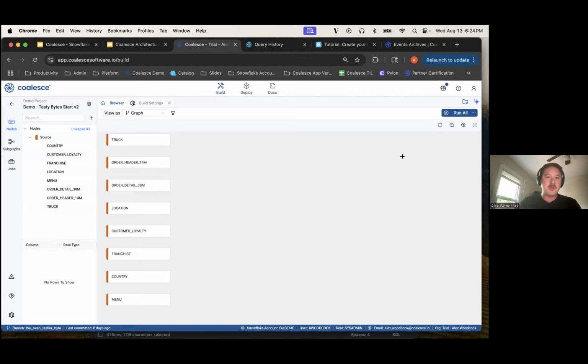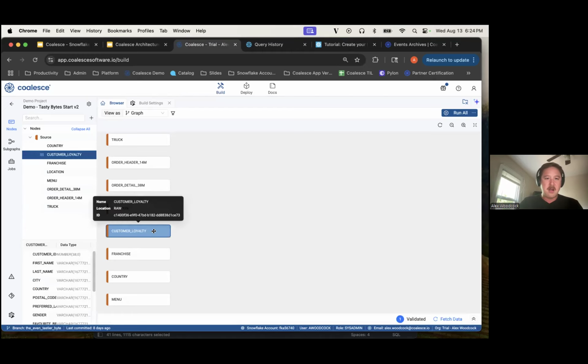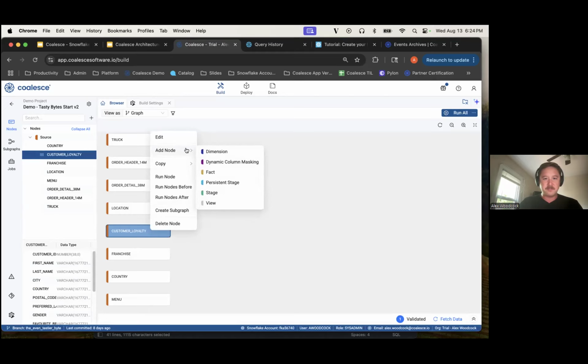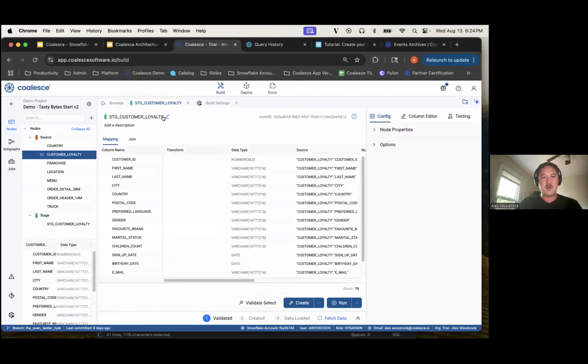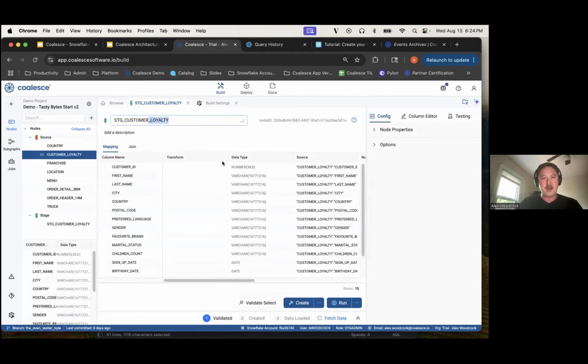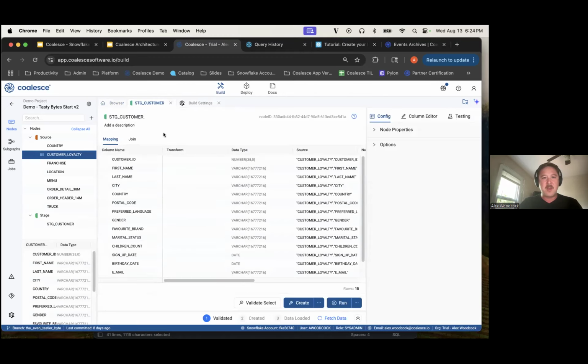And so in order to start transforming data in here, all I've got to do is point and click. So I will add a node, and here I'm going to start with a stage node. So my customer loyalty, this will give it a certain naming convention. Maybe I want to add a description to this object and generate it with AI. There's a couple new AI functionalities inside of Coalesce, so I'll go ahead and highlight a couple of those.